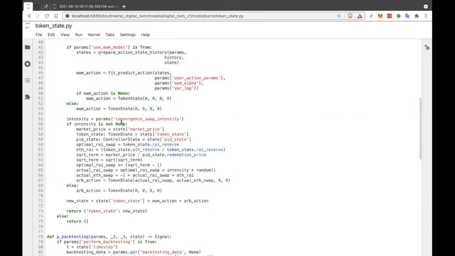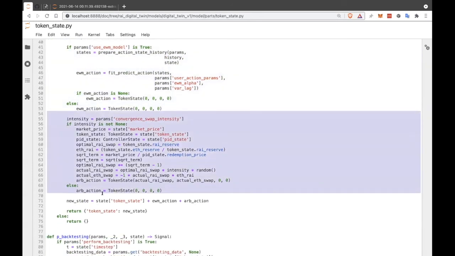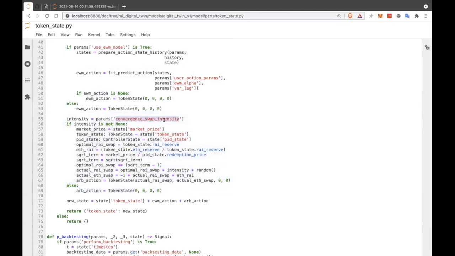And there is also another thing here, which is the second behavioral model that we have, which is associated with the convergence swap intensity. If it's not known, we are going to do several things here. Else, if it's known, these are actually simply 0 for everyone. So if the user model is false, the action here is going to be 0, 0, 0, 0 on the token state primitive. Same thing for the RB action if the intensity is known: the RB action is going to be 0, 0, 0, 0 on the token state. So we are not changing the token state.